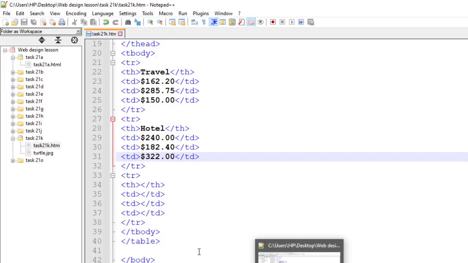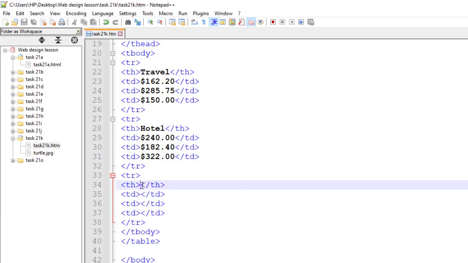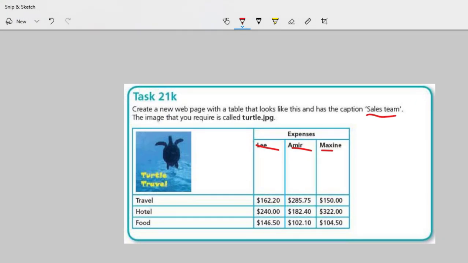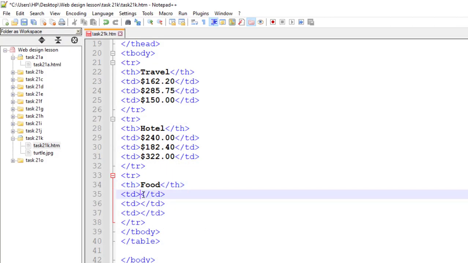So I'm going to have food. That's for the TH for the last row. Your food right there, and then I'm going to have a 146.50, 146.50.